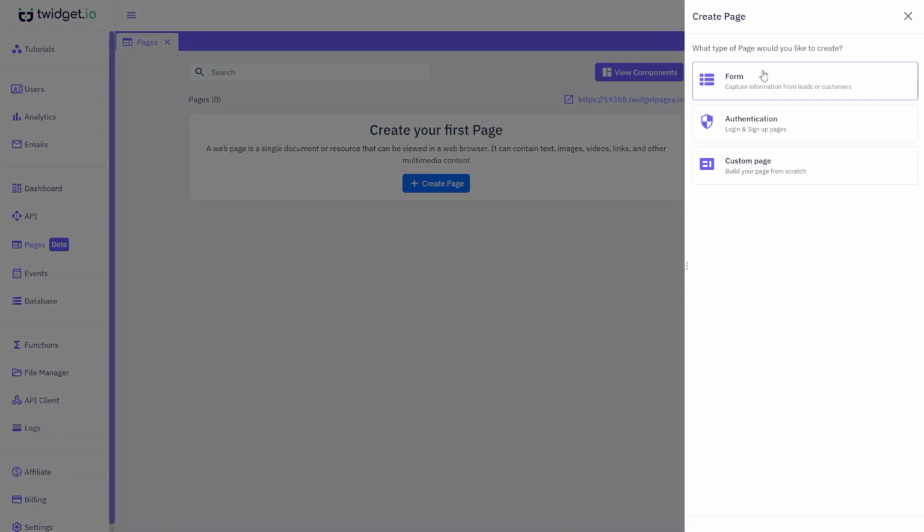This action will open a sidebar that provides you with several options for the type of page you wish to create. Currently, there are 3 options available. You can generate a form page, generate an authentication page, or create a custom page from scratch. Let's begin by exploring the form page generator.